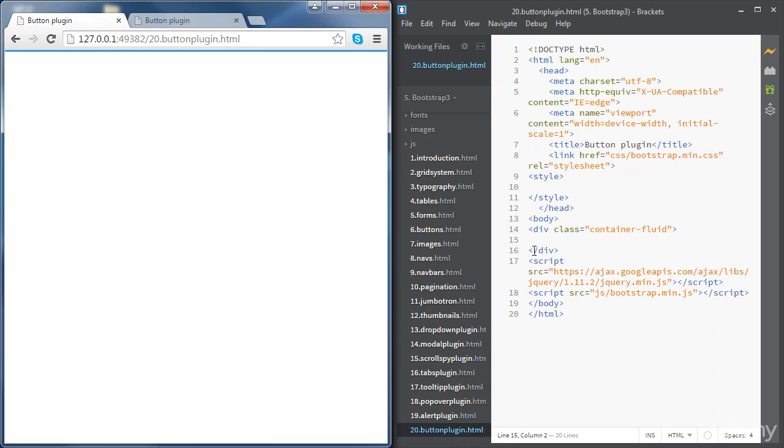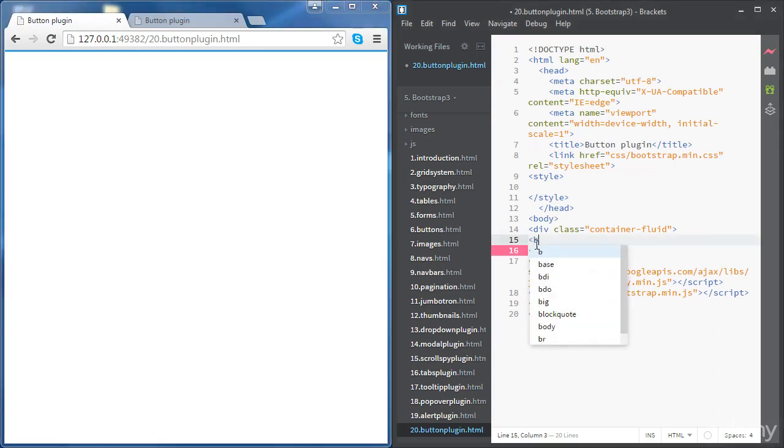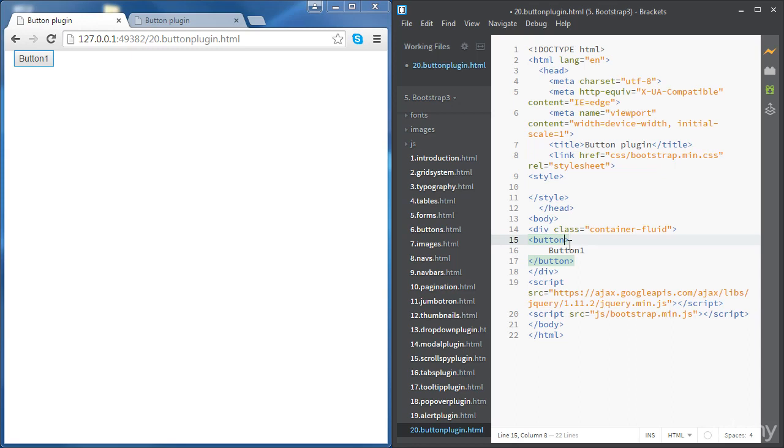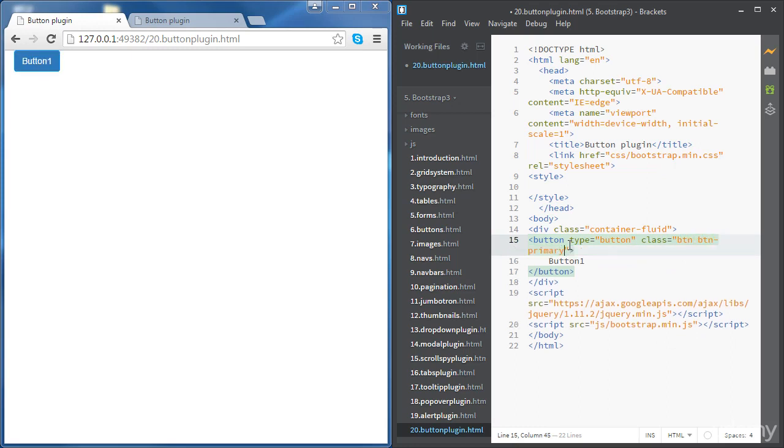Okay, so let's create the first button. Let's add a type of button. And let's style the button using the button class and the button primary class. And let's give it an ID as well of button 1.